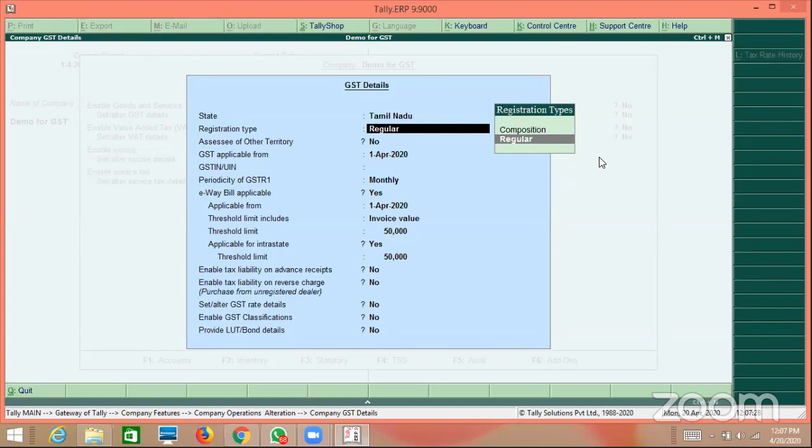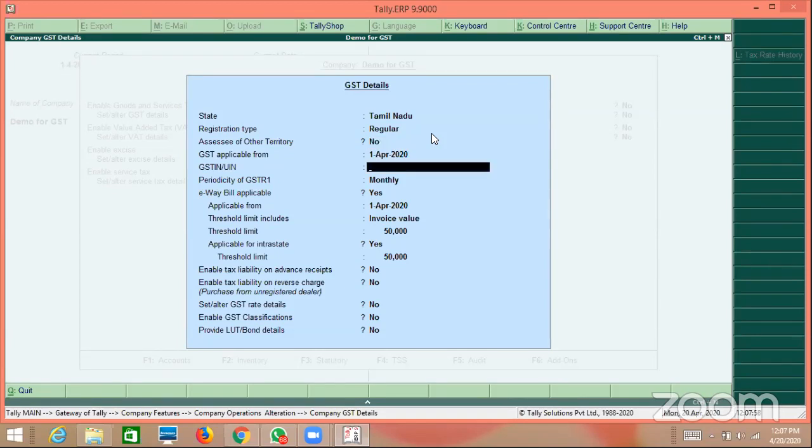So being a chartered accountant, you'll be doing data entry or something like that. You need to create a company and put the registration type accordingly. Then associate of other territory: if your company is from Pondicherry, then you need to enable this feature. It is for union territory. Then applicable from is 1/4/2020. Then your GST number to be entered.